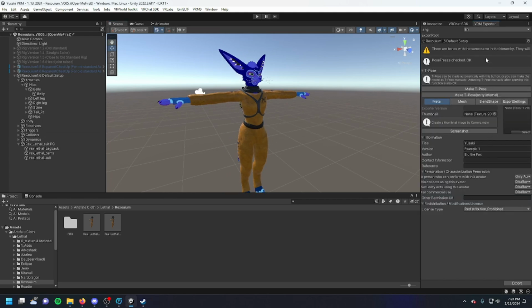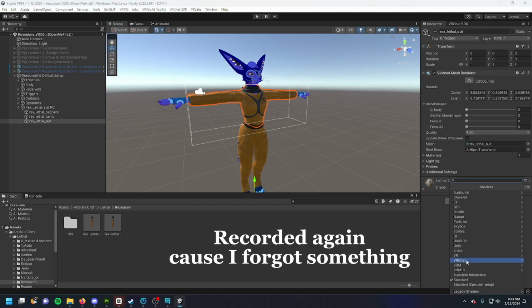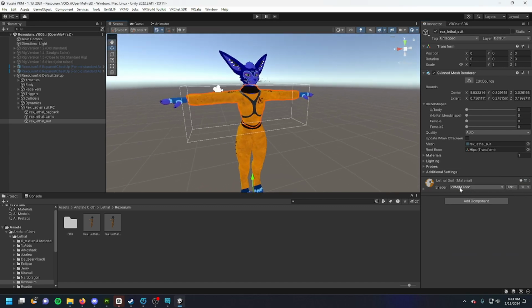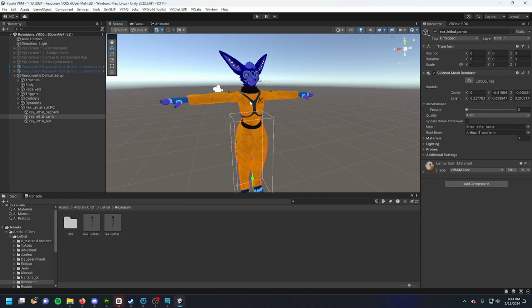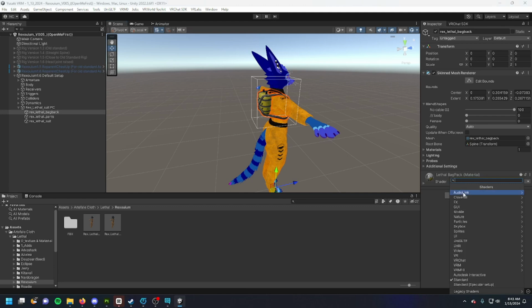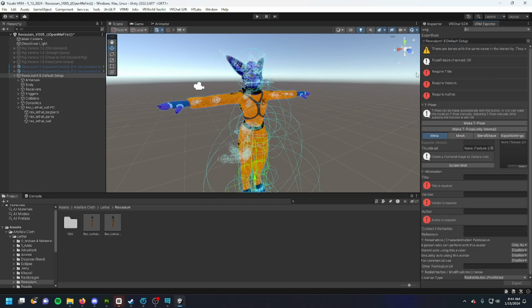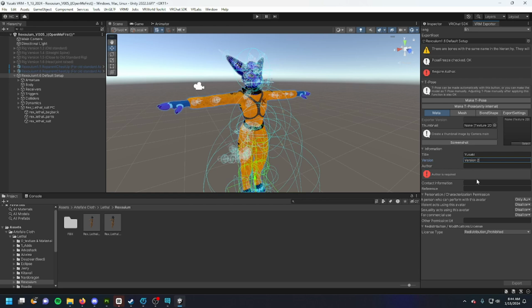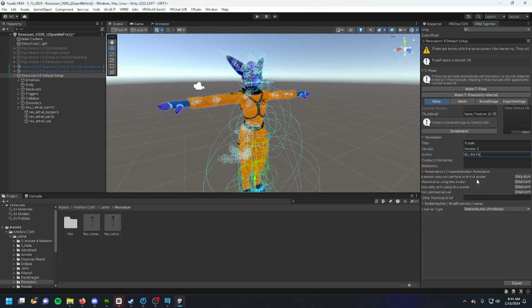Go into VRM exporter. Same name. Alright, so I forgot to do something before uploading it, and that's turning the entire thing into VRM tune. Don't make that mistake, because it will not be very good for the avatar, and I don't think it will even load into the game. There we go. Export it.